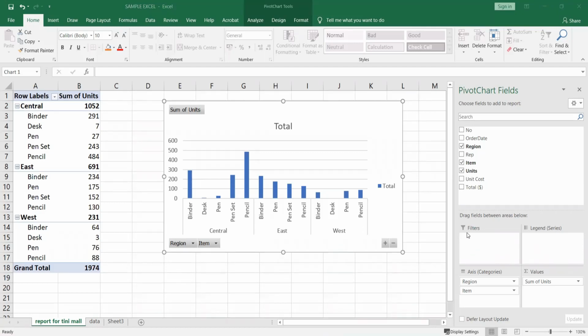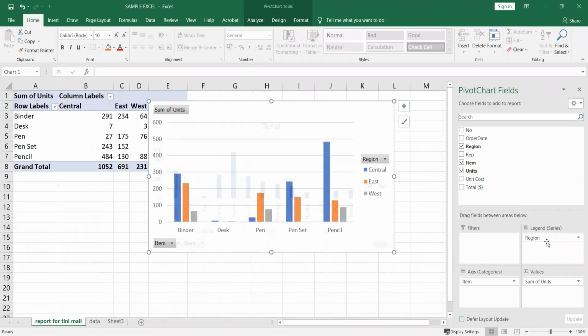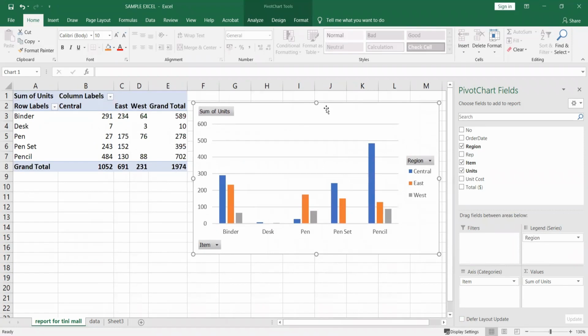Next, in this part, you can drag all kinds of fields that you want. For example, I want to bring Region here, to Legend. If I drag it here, what happened? See, it will display the legend graph for you. This one we call the bar graph. So for Region, Central is blue, East is orange, and West is gray, and this is the item, and this is the sum of unit.